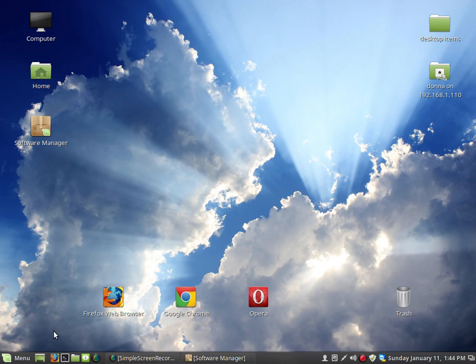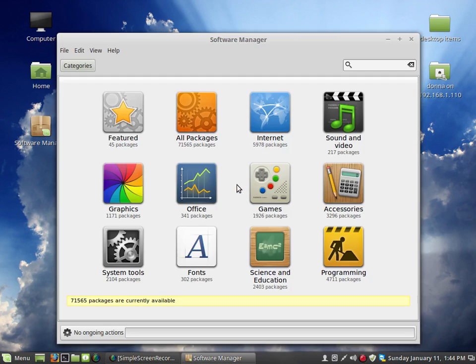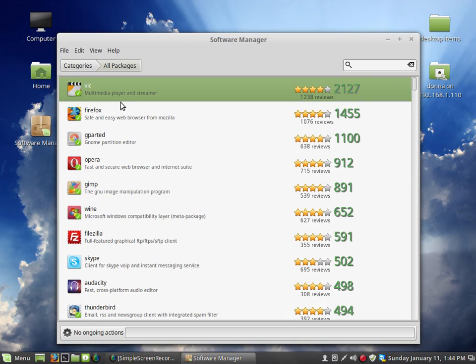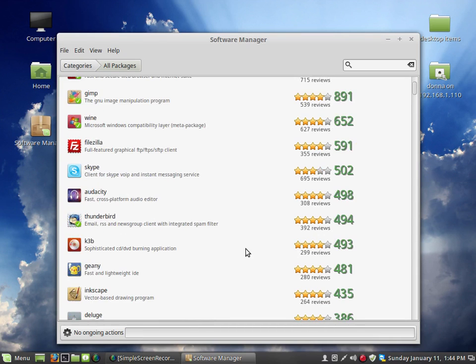And one cool thing is this thing called Software Manager, which when you bring it up, it basically gives you over 70,000 packages that you can just kind of browse through. We can look at just all packages, and you can just go through the list. There's Firefox already. The little green check mark shows you've already got them loaded. FileZilla, there's Skype if you need Skype.